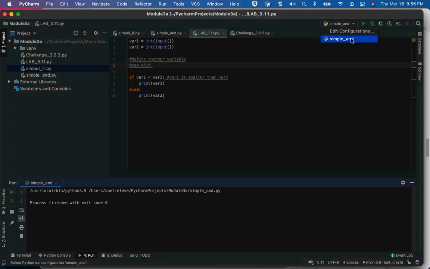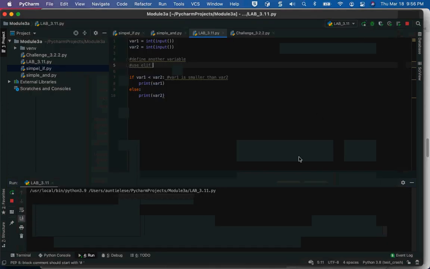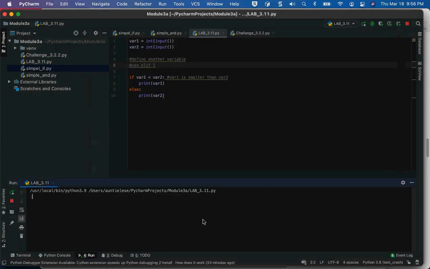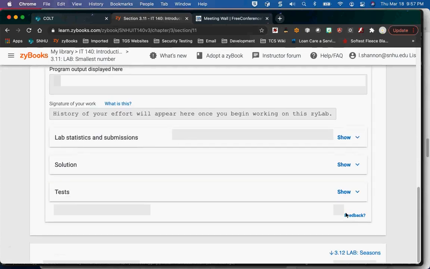If we run this one through just as a test, I'm going to put in 1 and 2, and it's going to print out 1. So now how do you go about doing this for one more variable? And now you have to make sure that you're checking all of the variables against the other variables to make sure that you're getting the smallest one.